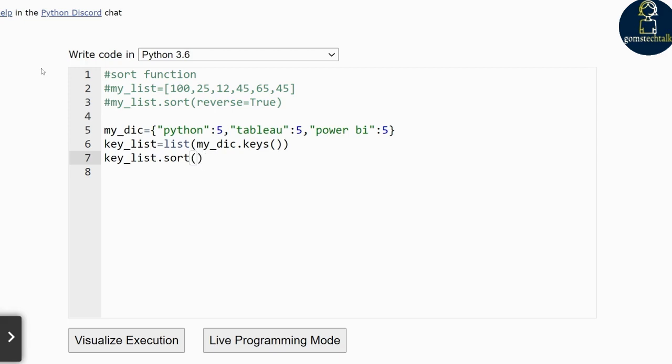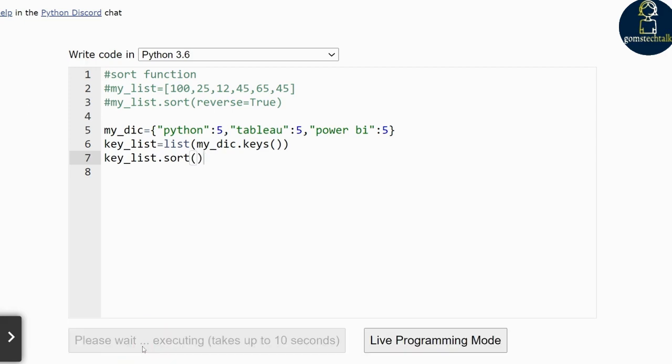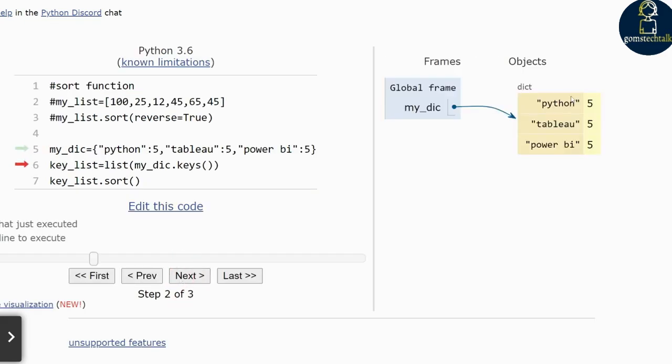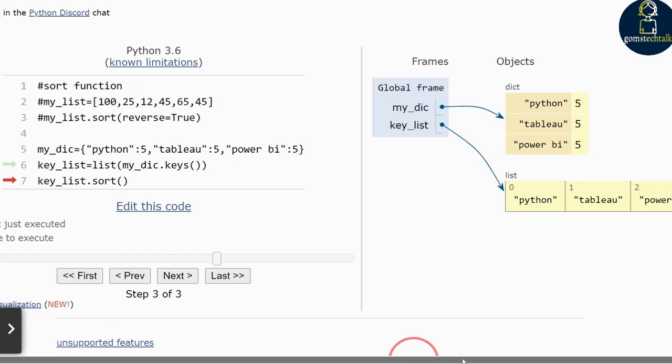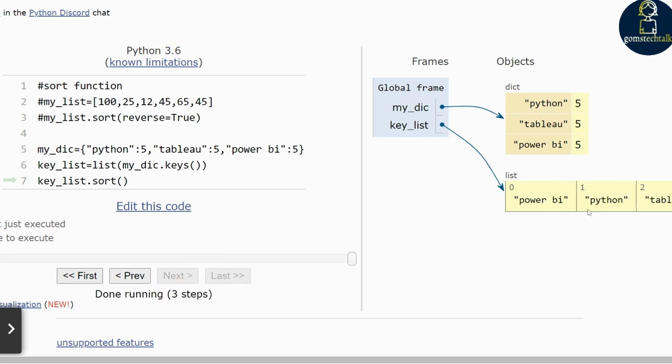Okay, so I have sorted it. Now let us execute and see what has happened. See, once I've executed the first line, it has created a dictionary. The dictionary will not be created with index values, it will be created with the keys. So Python is the key, Tableau is the key, and Power BI is the key. And once I have executed this keys line, only the keys have been created as a list here. You can see that the keys are created as a list, and then it is sorted by itself because I have used the sort keyword.